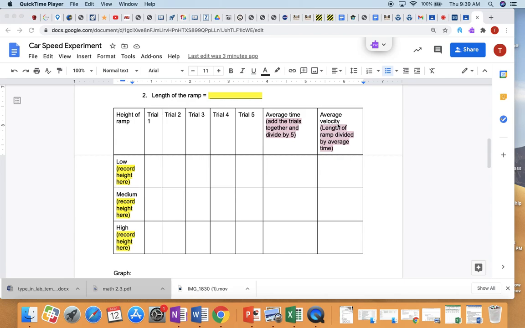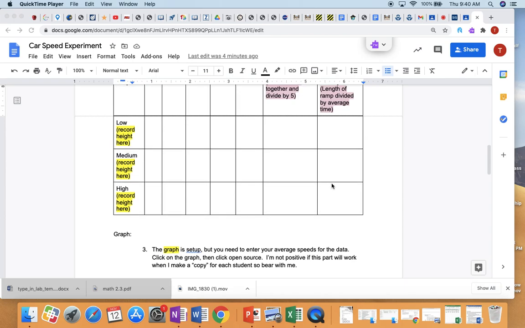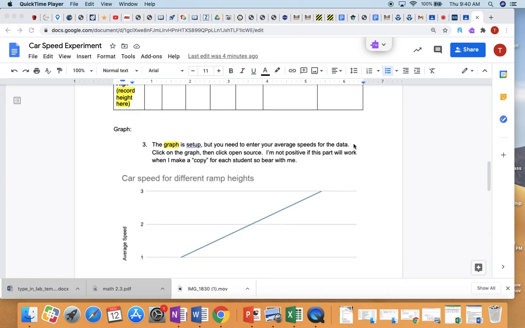Your average velocity, you're going to take the length of the ramp up here and divide by the average time. So whatever your label here is, you're going to divide it by probably seconds. So if you use meters up here, it's going to be meters per second for the average velocity. If you had feet up here and seconds here, it's going to be feet per second for the average velocity. So make sure whatever you're doing, your label is accurate.